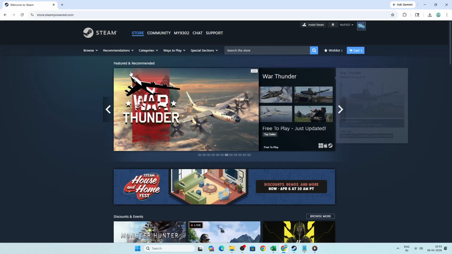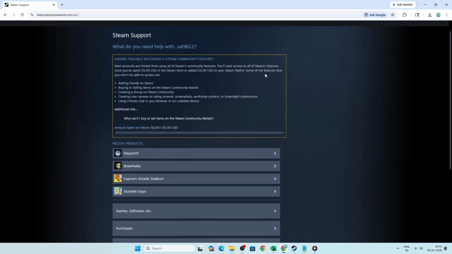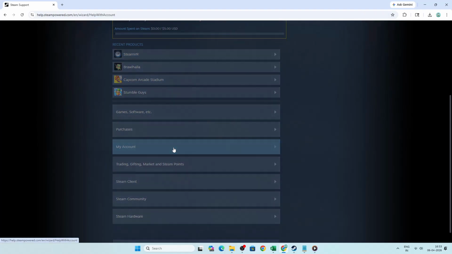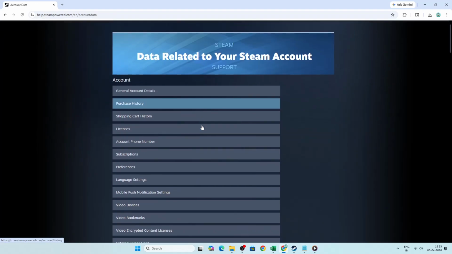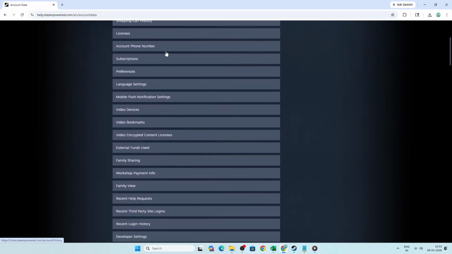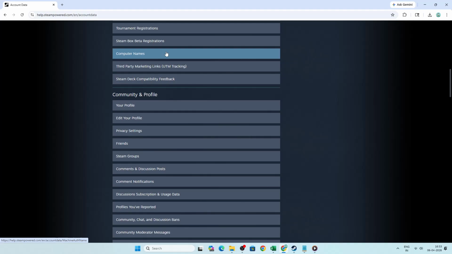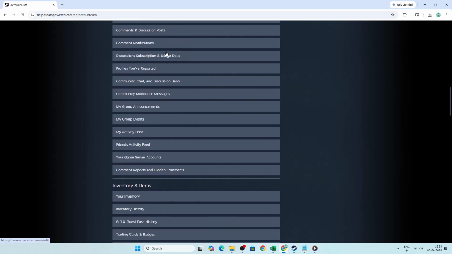Once you are in, look to the top navigation menu and click Support. This area hosts tools for managing your account and content, and it's where Steam keeps your data access options. On the Support page, select My Account. From there, choose Data related to your Steam account. Think of this as your central dashboard for viewing the information linked to your profile. It's designed for transparency, and it includes a section dedicated to files you've uploaded through Steam services.